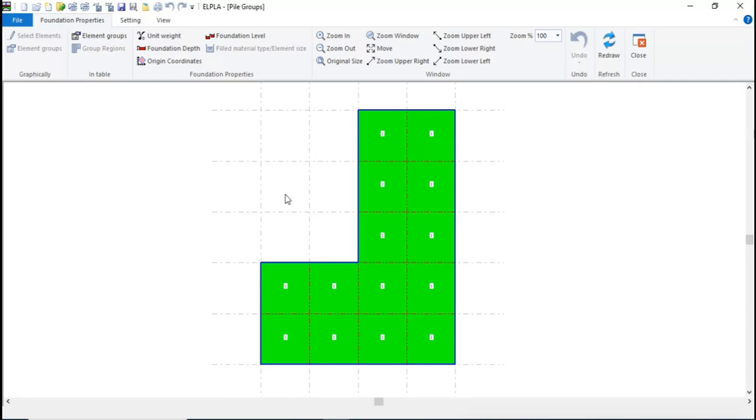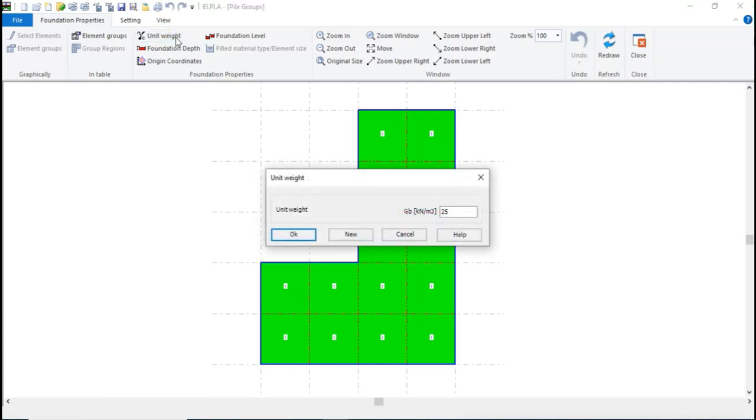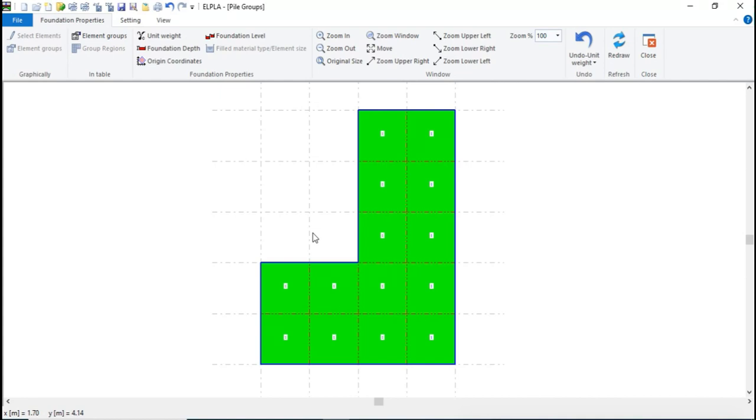To enter the unit weight of the foundation, choose Unit Weight of the Foundation from Foundation Properties menu. The following dialog box appears with a default unit weight of 25. Type 0 in the unit weight edit box to neglect the foundation weight. Click OK. Save and close the foundation window.